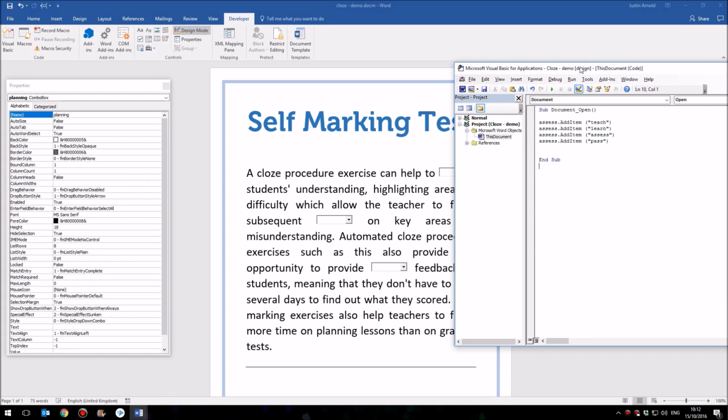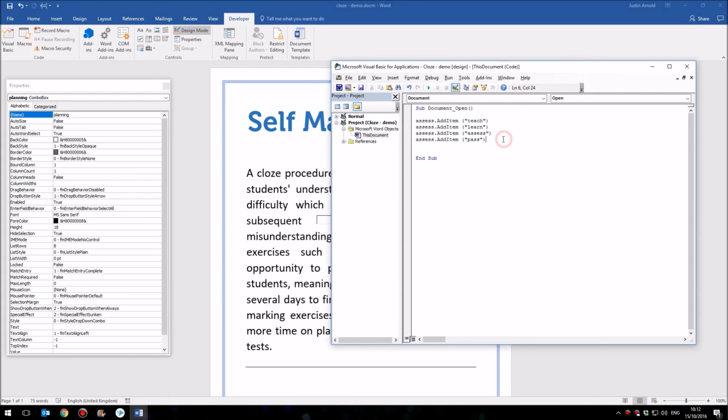And in my code window, I'm going to do exactly the same thing. So in this same section, between the sub document open and the end sub, between those 2 instructions, I'm going to write out the next block of code, which again is planning.addItem, and in speech marks write the word planning. And then again, I can simply copy that, and you don't have to have 4 words. You could have 2 words. You can have 6 words. It really doesn't matter. It's entirely up to you.